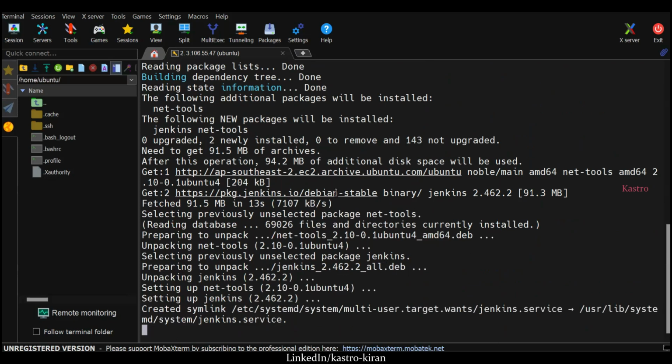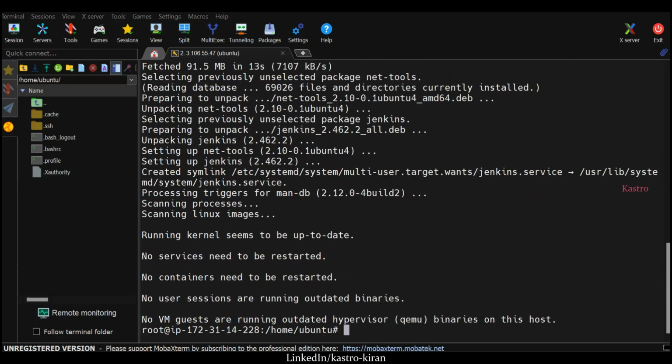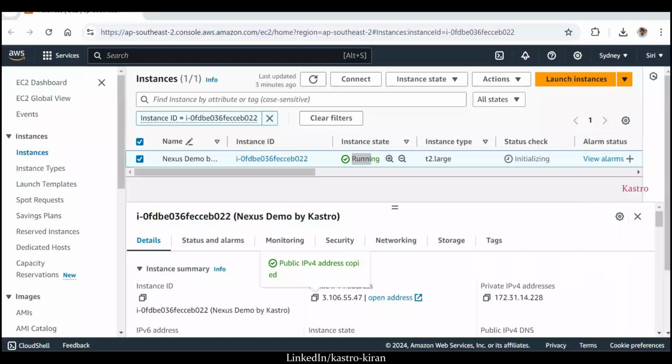So I will stop the screen sharing for some time. Once Jenkins gets installed successfully, we can see what to do in the next step. So you can see Jenkins has got installed. Now, since Jenkins is going to work on the default port number, which is 8080, let me open that port number.